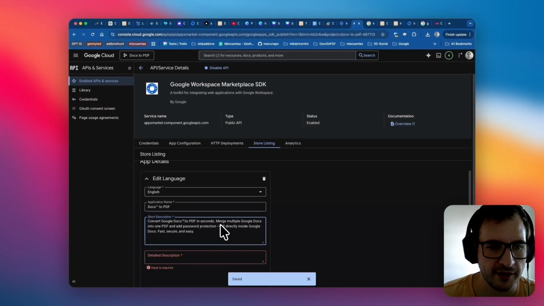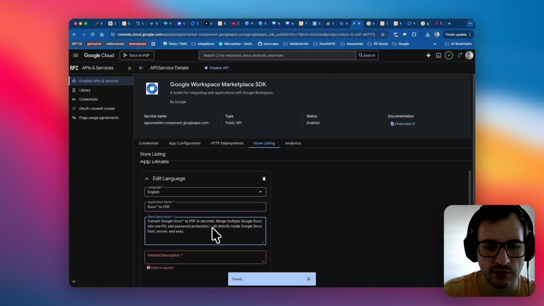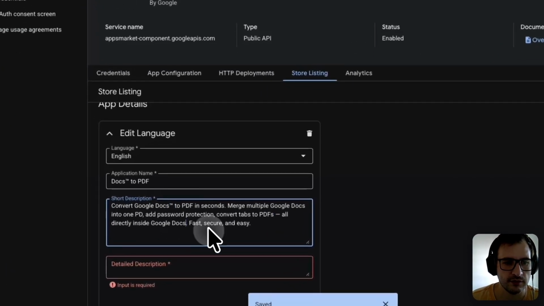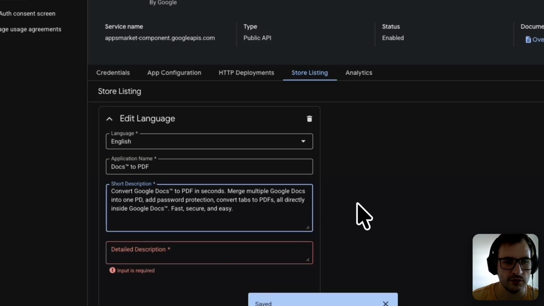It's important to use the trademark. Merge multiple docs into one PDF. Add password protection. Convert tabs to PDFs. All directly inside Google Docs. Fast, secure, and easy. Perfect. I don't like this, so I'm going to use this.